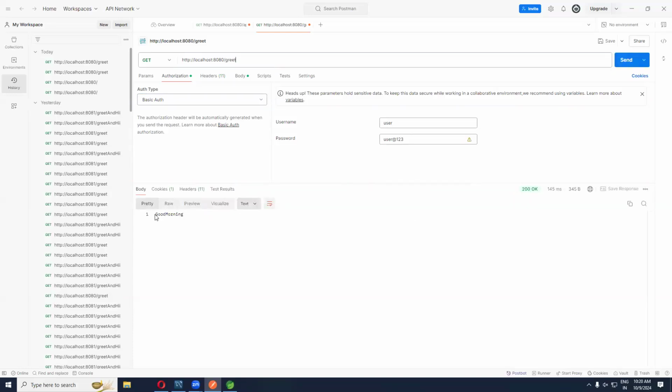Yeah, it is returning. You are able to access the provider by sending authentication details in Postman. Now guys, observe: when we are sending the details in Postman, we are selecting the authentication type as basic auth, and we are sending a username and password.